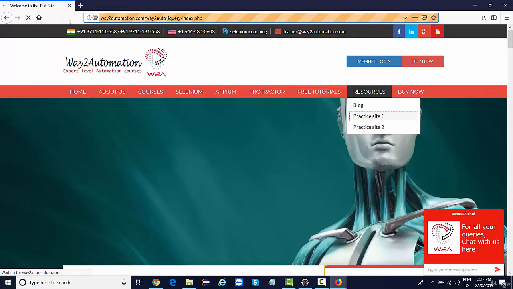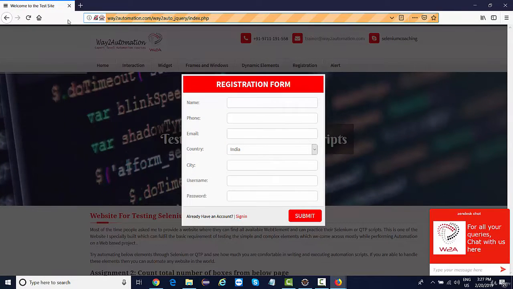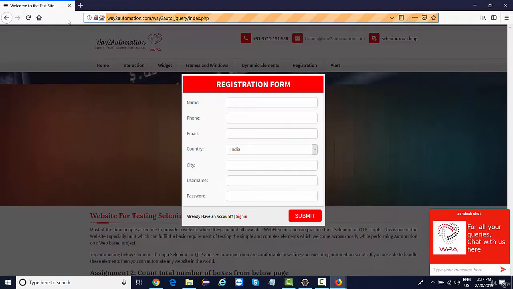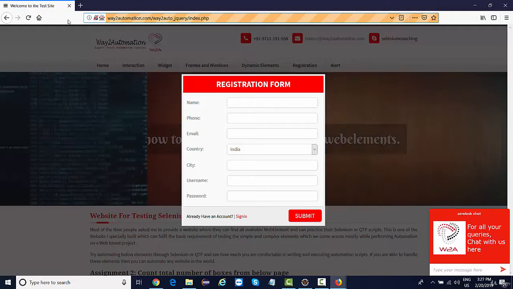See, it did a mouse over on resources, and now we are on the practice site 1, right? So this is how we'll be handling the mouse over operations. In the next example, we're going to see some more usage of actions.